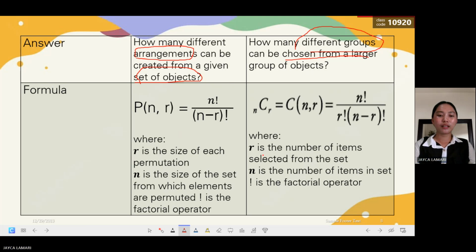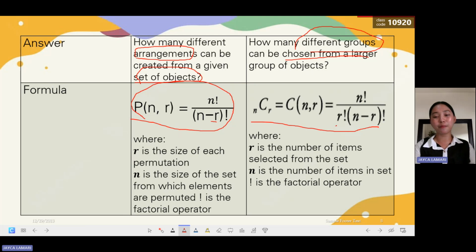Okay, let's have the formula here. We have the formula for the permutation where n is the sample size or the size of the set and r is the size of the permutation. While for the combination here, still n is the size, and r is still the number of items selected from the set.